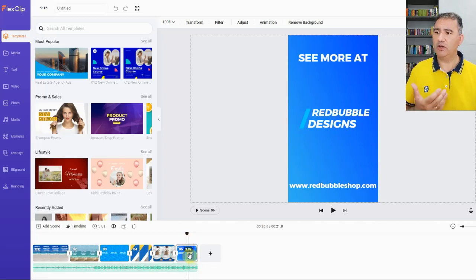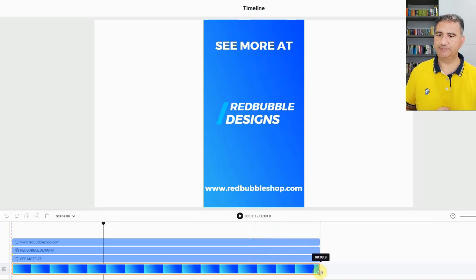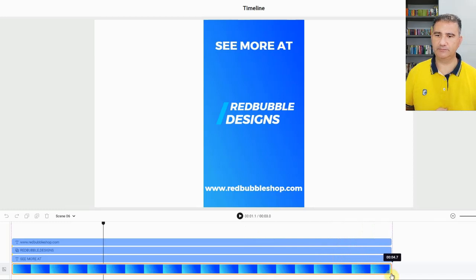Now to do that, all you need to do is click on that, right click on it and choose timeline. Okay, and as you can see, we've got the timeline. Then I'm going to grab the video over here at the bottom, and I'm just going to increase it. Let's take it up to about 5 seconds here. Okay, 4.9, thereabouts, 5 seconds.